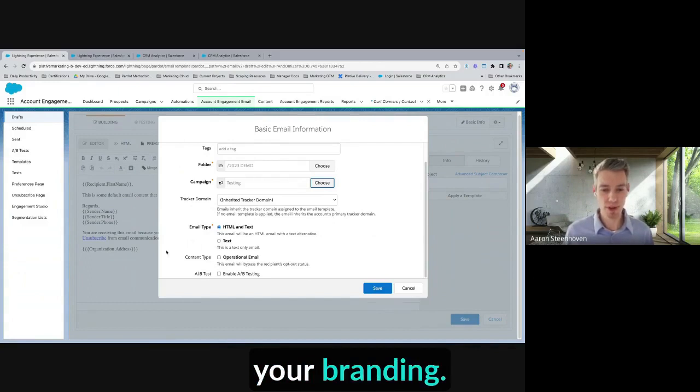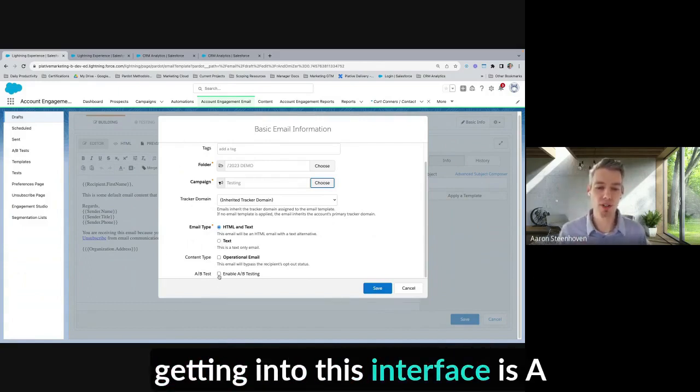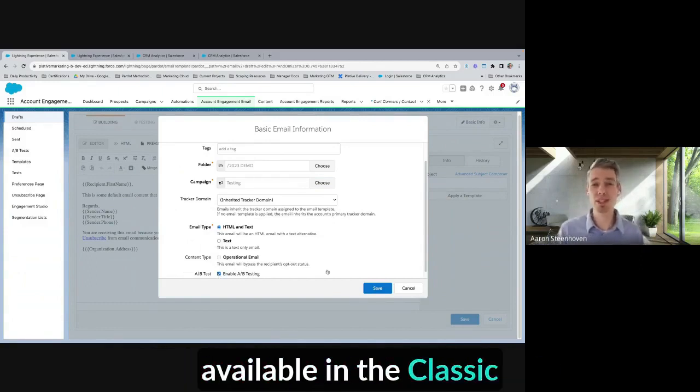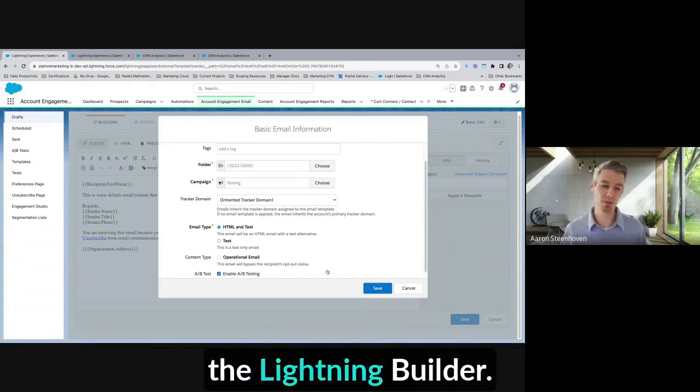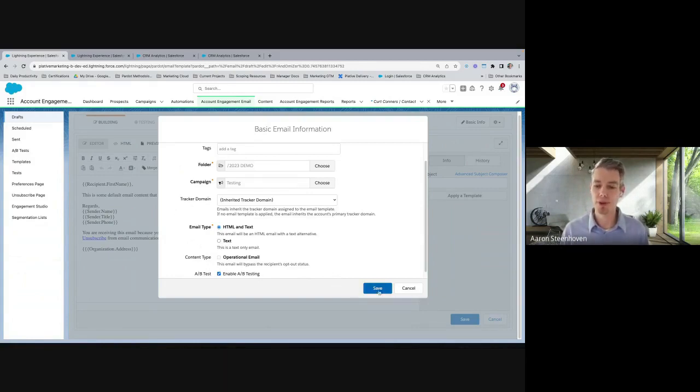whatever accurately represents how you want to do your branding. And then down here at the bottom, another call out as we're getting into this interface is A and B testing, which is currently available in the Classic Builder. It's not yet available in the Lightning Builder. I've heard that it's on the roadmap for future though.